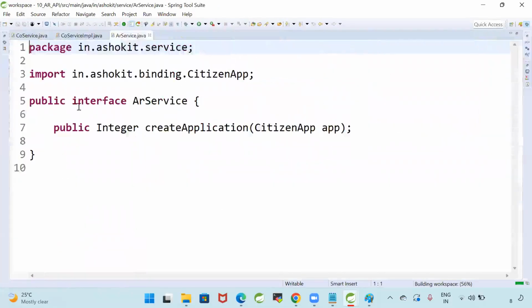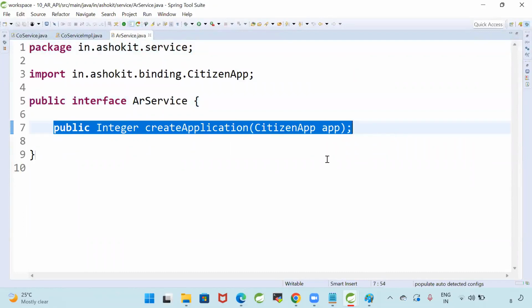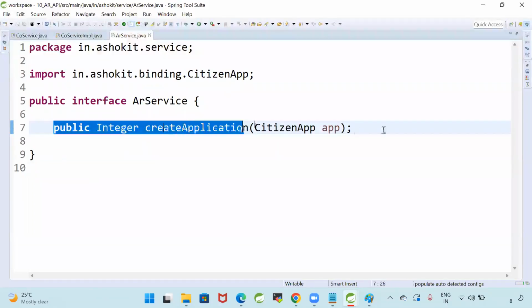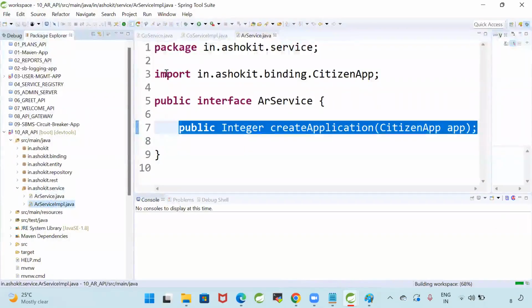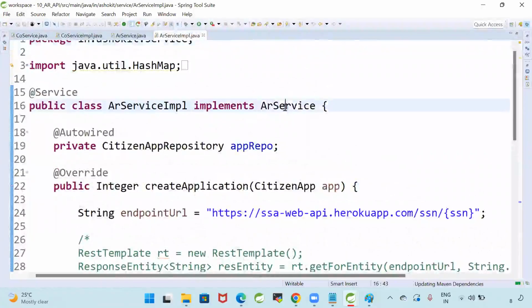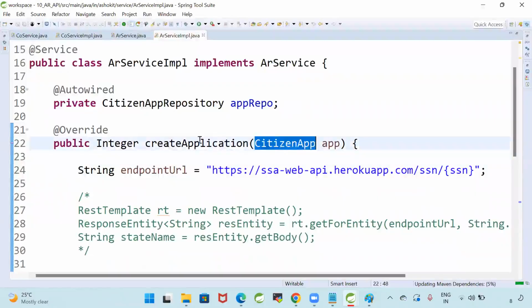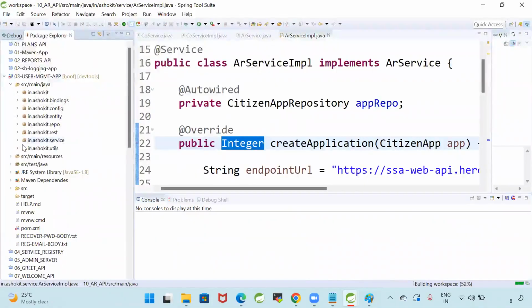Can you see what this is? Interface. What is this method? Abstract method. Method parameter is an object. Method return type is an integer. It is an abstract method. When there is an abstract method, there will be an implementation class. Public class IMPL implements interface, override the method. Method parameter, method return type. Parameter and return type. Let me go here.